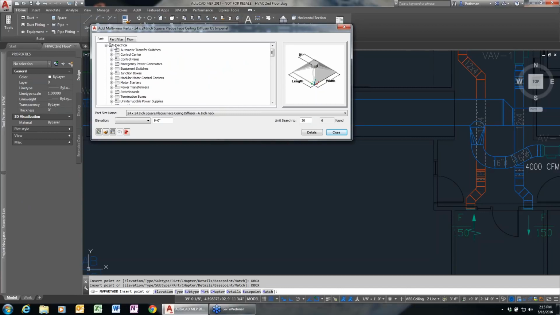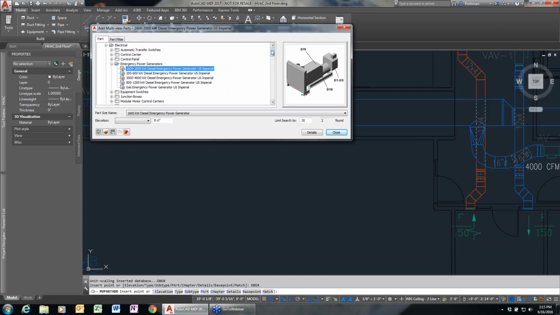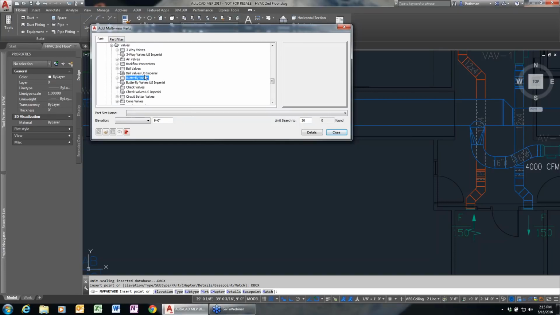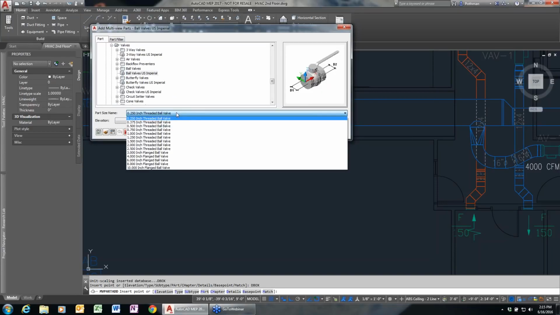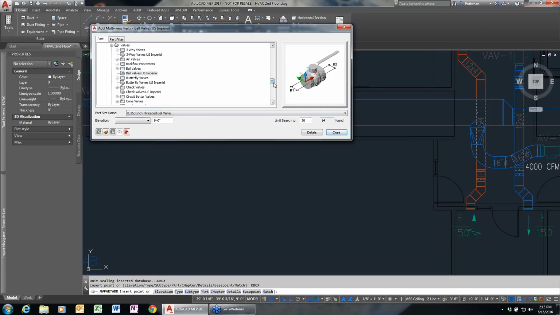You're going to see that if I open up electrical, we have everything from emergency generators that actually have quite a bit of detail to them, switch boxes and things like that, to air terminals, boilers, chillers, fans, pumps, valves, etc. So there's a lot of content right out of the box inside the software. If I open up ball valves, you'll see there's a whole range of sizes for ball valves. And if I scroll down even further, there are also plumbing components. So everything you need for plumbing.